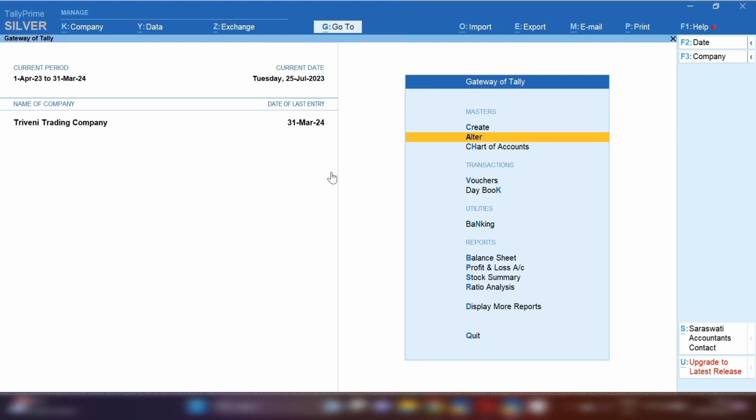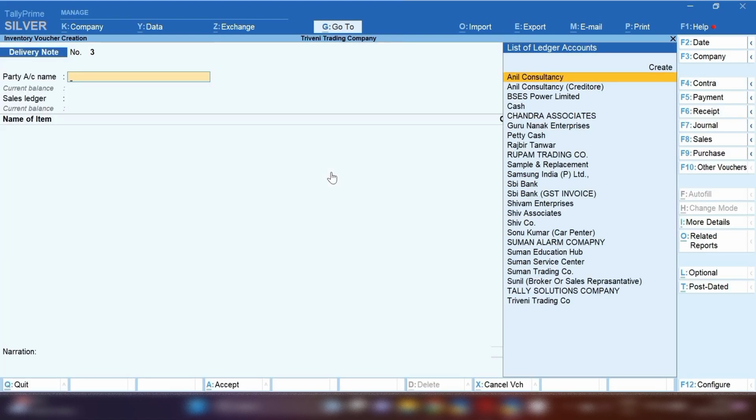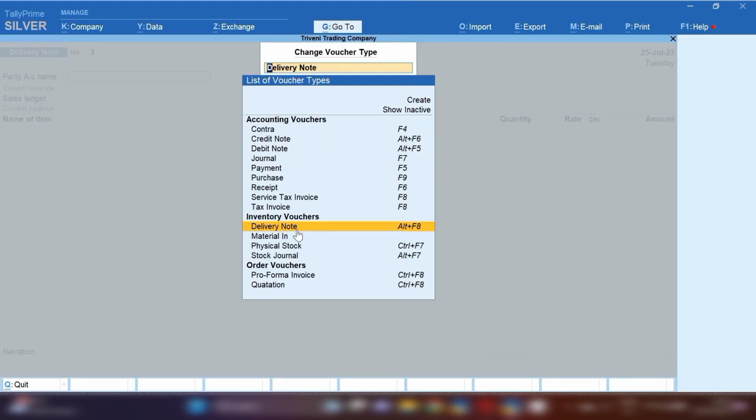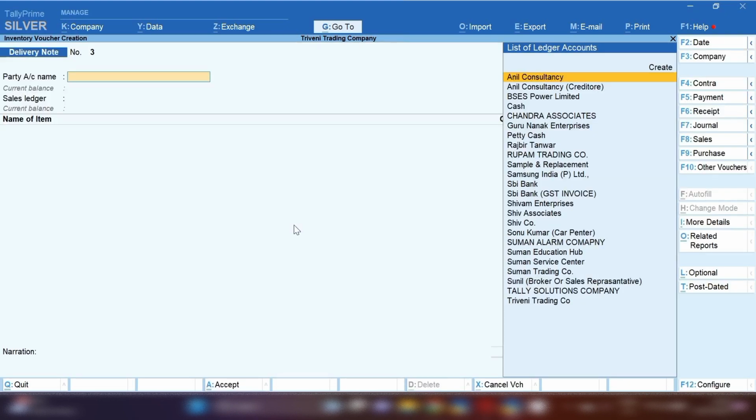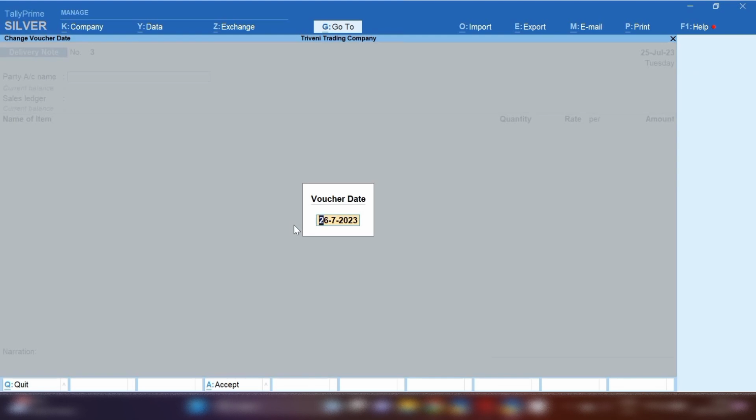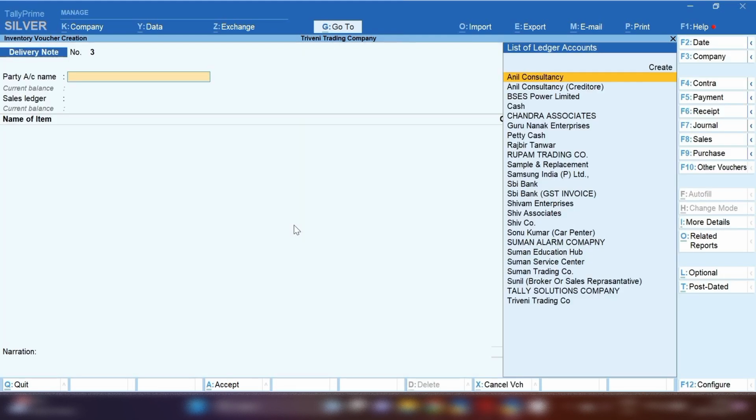So I'm going to show you first how you will make a delivery note in TallyPrime. From Gateway of Tally, press V, and from the right hand side click on other vouchers, and under inventory vouchers you can see the delivery note voucher. Select it. By pressing F2 you have to change your date, the date on which you are going to send your material, and the party account name.